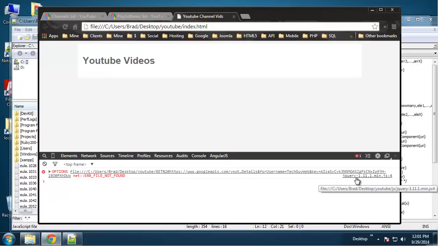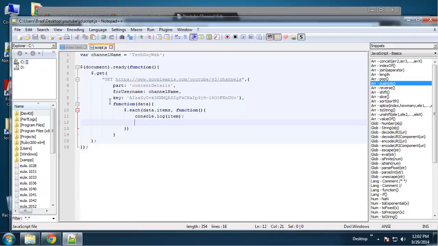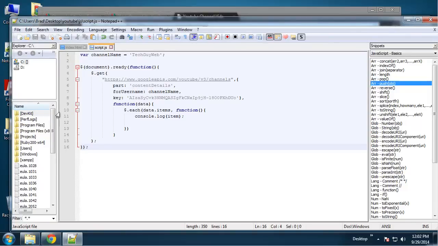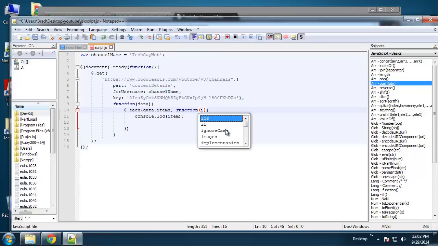File not found. You know what? This get, I don't know why I put that there. That's not supposed to be there. Alright, so it should just be like that. And item is not defined on line 11. So item, oh, inside of the function we need to pass I and item.